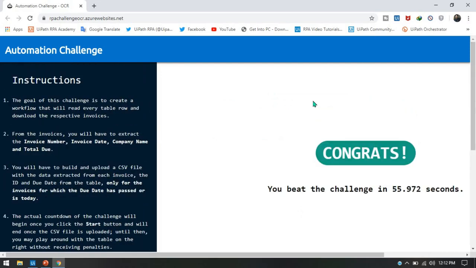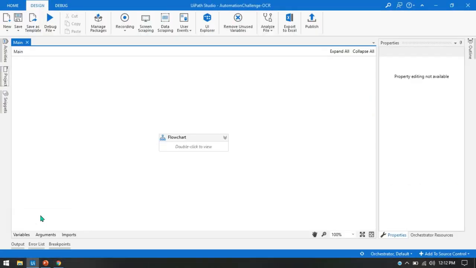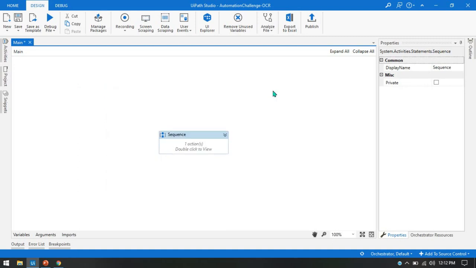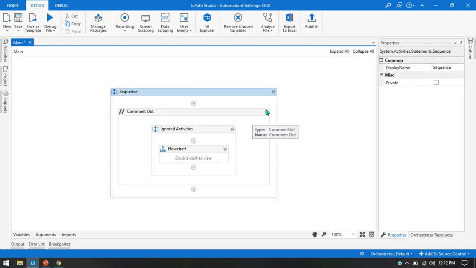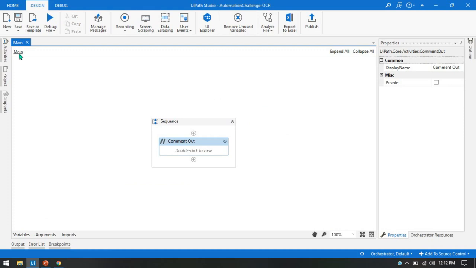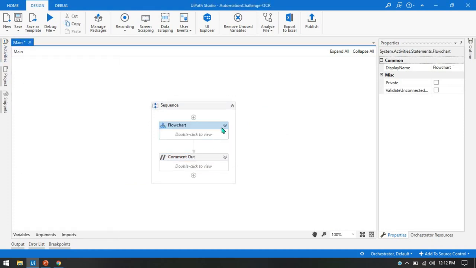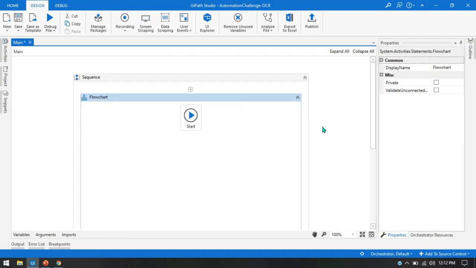Now if you want to do this, then let me open the studio here and let me do this here in front of you. So for that I'm going to let me disable this. I'm just going to comment this one and then I'm going to take another flowchart here. I will take another flowchart here and then I will show you all this step one by one.